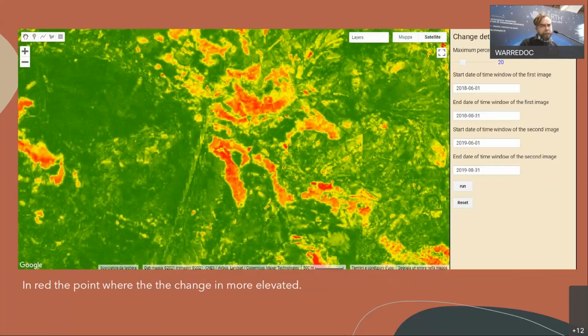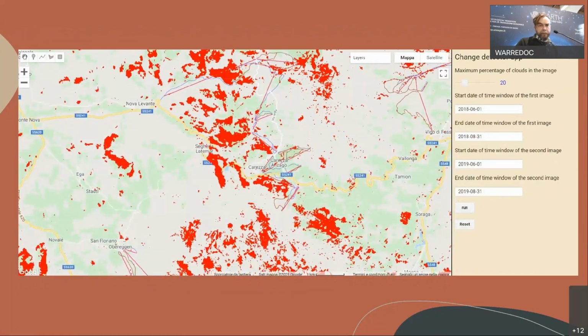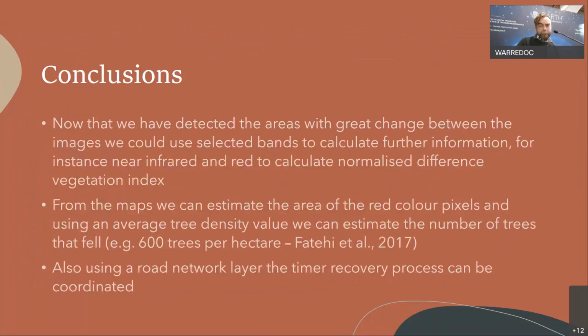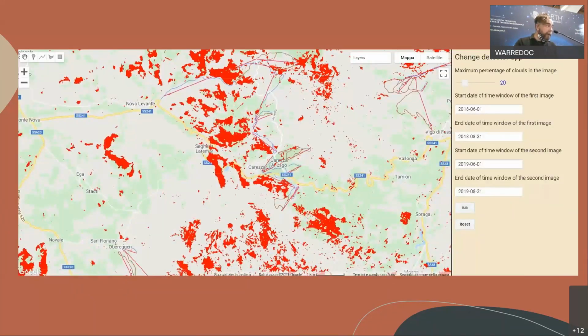And this is what we found. So the red points is where the large amounts of change were noticed between the two composites. And you can see this is how it looks on the map. So once we've got these areas, then we tried to calculate the area, but we didn't have time.